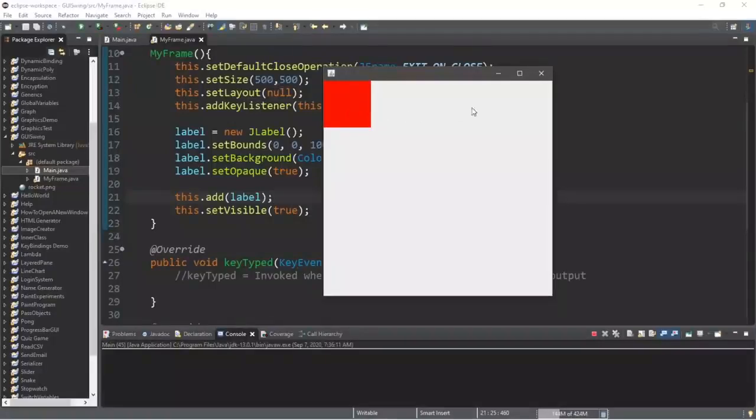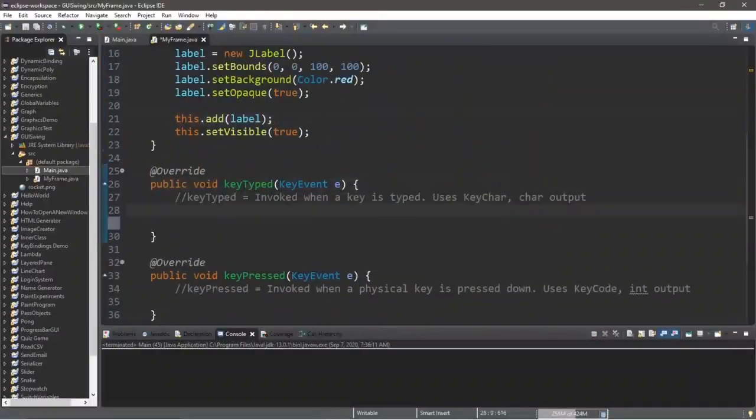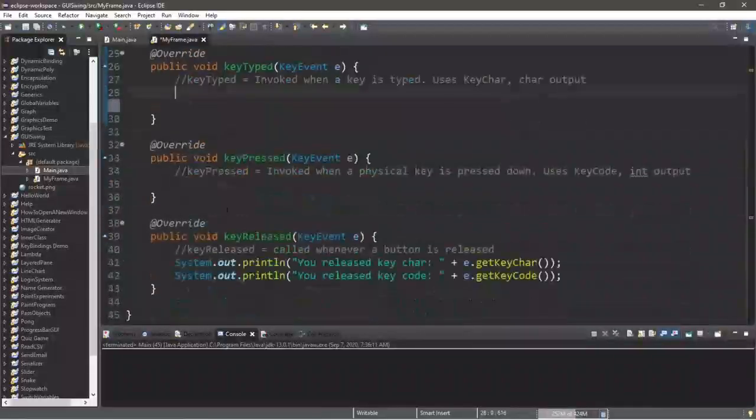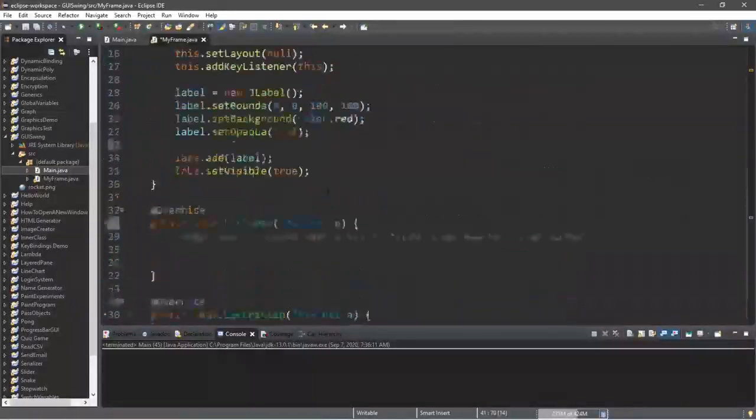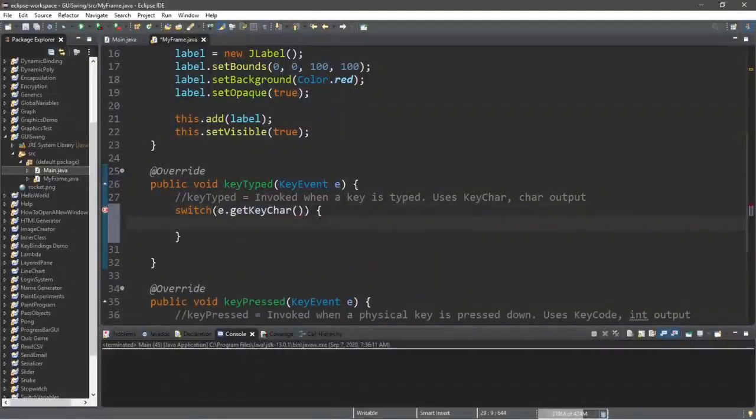We're going to move this label around the frame depending on the key that we press or the key that we type. Let's begin by filling in the keyTyped method. We can evaluate the key character that is being produced. And this would be best done by using a switch. You could write this with a bunch of if statements, but it's not as efficient. So let's use a switch. What we're going to be passing into the switch to examine is e.getKeyChar. This will produce a character, and then we can use the switch to determine what character is being used.